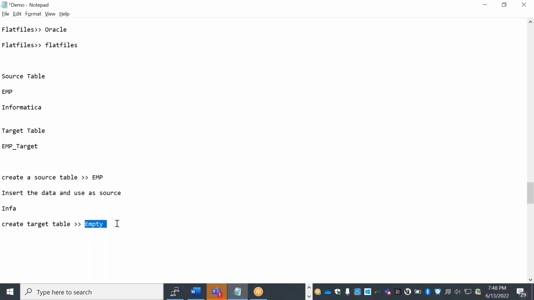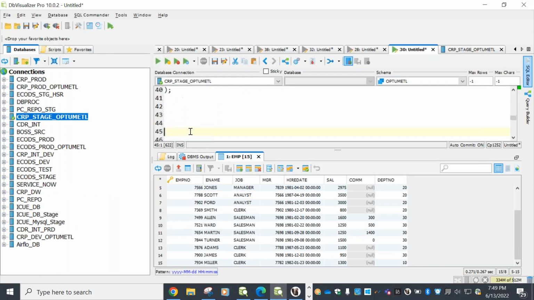This should be empty. Why should this be empty? Because I need to load the data from source to target, using Informatica. That's why I need to create an empty target table here, similar to the source table. So what is the query to create a table similar to an existing table? Create table emp_target as select star from emp where 1 equals 2 is the syntax. 1 equals 2 will prevent data from being inserted into this target table.